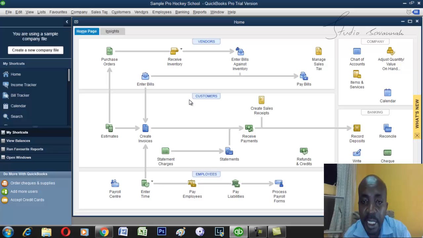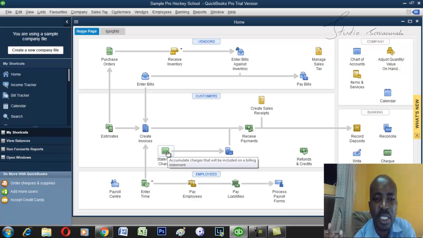Those are the most important sections of this customer segment. Yeah. Now let us look at others. Let us look, for example, at statement charges. And statement charges, what is it?